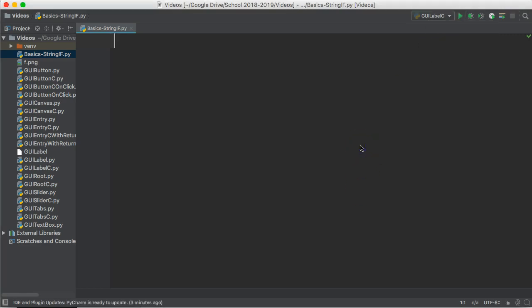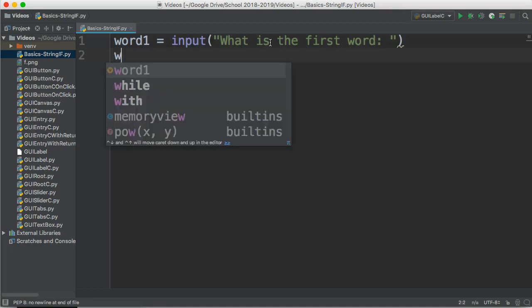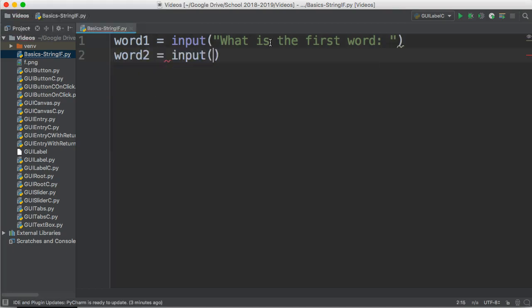Okay, so let's start off by taking an input. Let's say word one equals input, what is the first word? And then I'm going to say word two equals input, what is the second word? Okay, so I can take these two inputs.